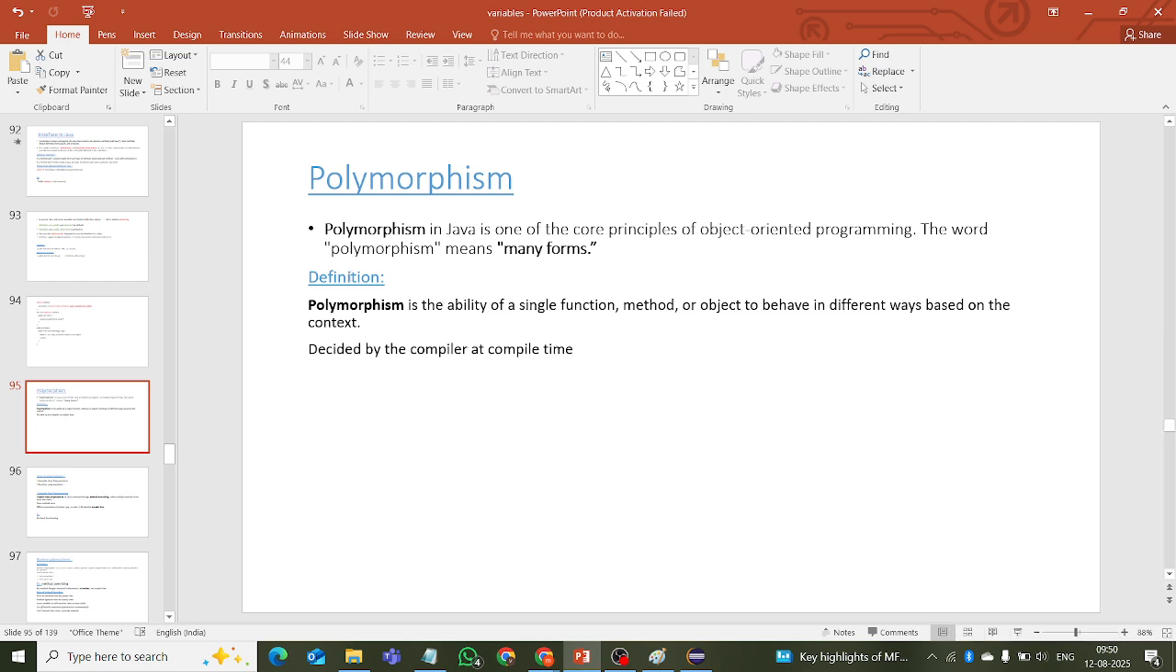Okay, today's topic is polymorphism. In Java, polymorphism is one of the core principles of object-oriented programming. The word polymorphism means many forms: poly means many, and morphism means forms.